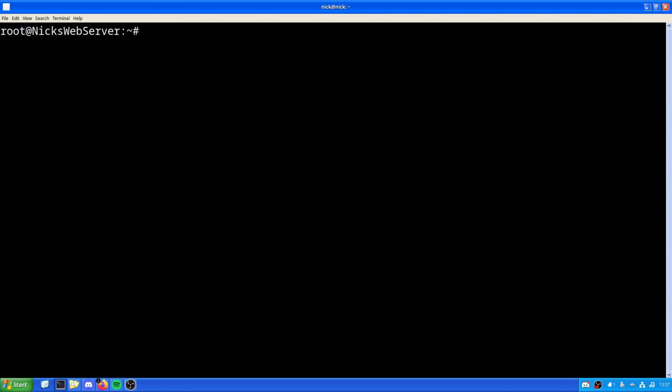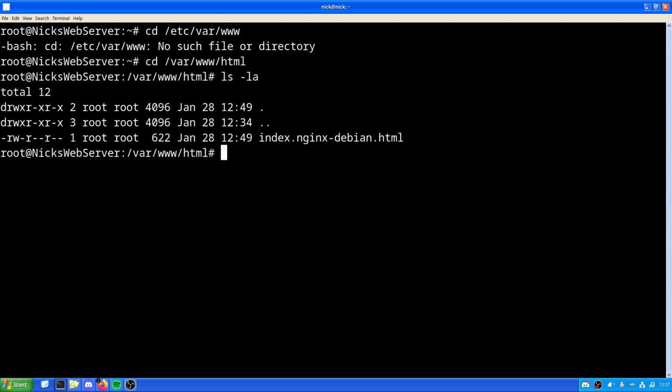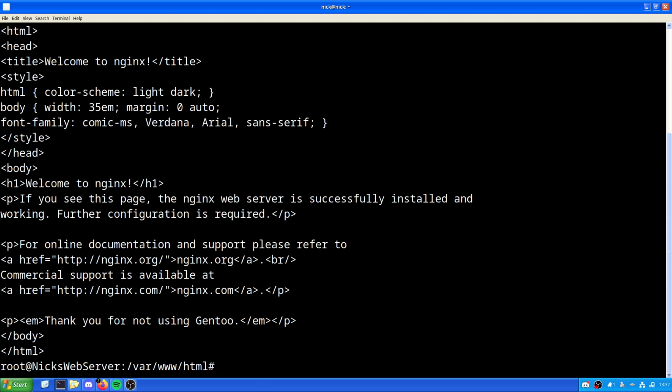And now we need to head to the root directory of the Nginx server. To do that, we do cd /var/www/html. My apologies. Now, this is the default directory for Nginx and also Apache web server. They are expecting this directory for the root of your website. So we just do a quick cat, and as we can see, it's just the standard web page. Thank you for not using Gen 2.